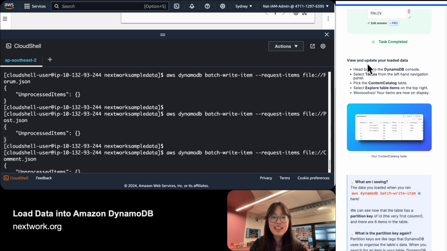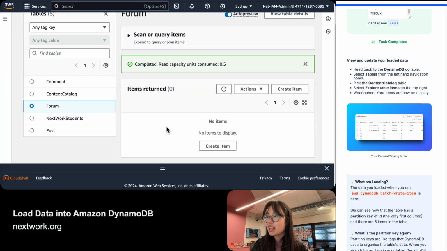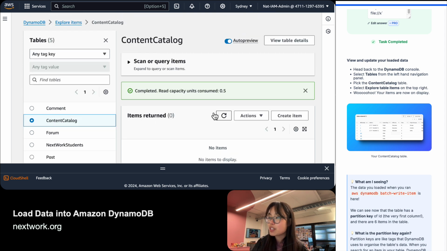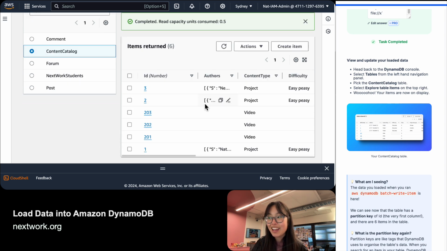Okay, so now that we have sent through a command that successfully loaded a lot of data, and we have no unprocessed items left, what should you expect? If you were to refresh your page, can you now expect items to pop up here? Do you think so? Let us find out. So let us click on the content catalog table and let us refresh this and see what happens. Oh, look at that. After we ran the command, we successfully loaded some data. Very cool.